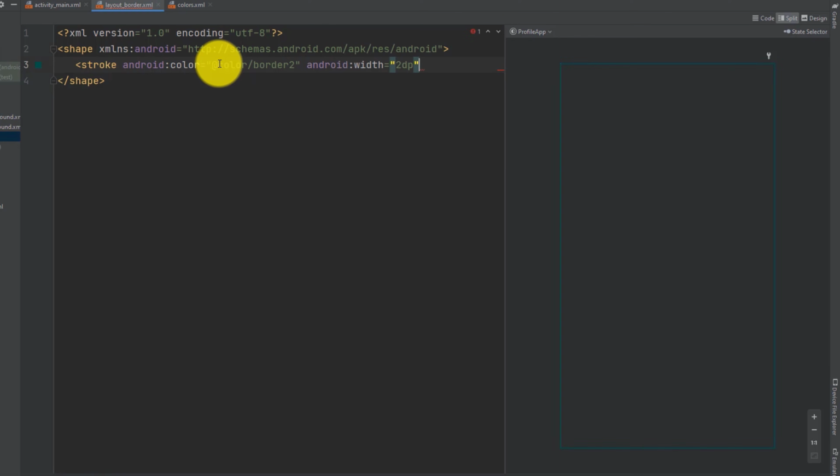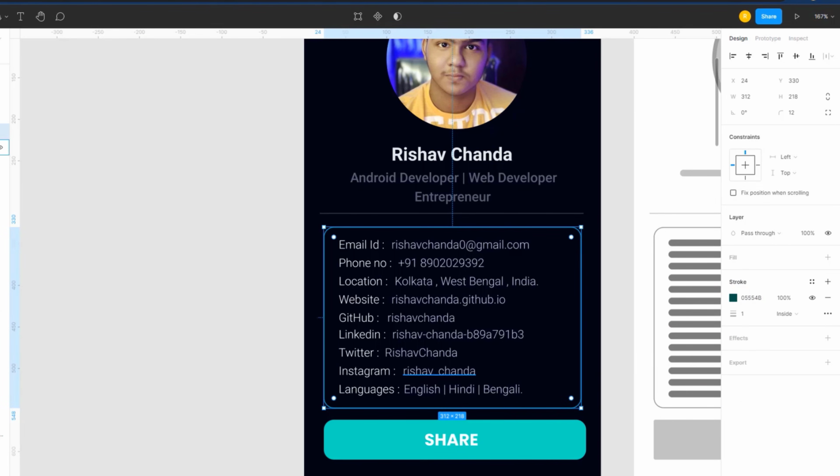Okay, so let me give it 2 dp, so it will be clear for you. You can see that this side, the layout, has a border. Now it has a stroke of 2 dp simply, right? Let me make it 1 dp. It is 1 in the Figma file. See, it is 1, so I am making it 1.